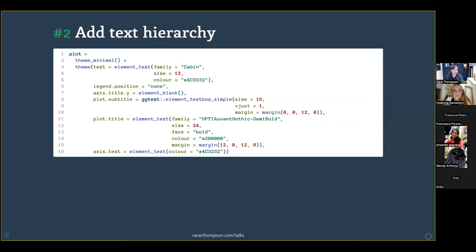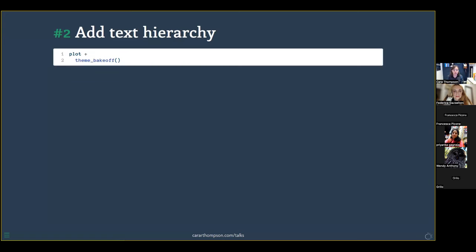At this point, you probably want to spend a bit of time packaging it up if this is something that you're going to be using again. This is what our code currently looks like. We've got our plot, and then we're setting theme_minimal, and then we're doing a bunch of modifications on that. And what we really want, if we're creating several plots, is something like this, a plot and then theme_bakeoff, so that you can just use theme_bakeoff rather than copy-pasting everything.